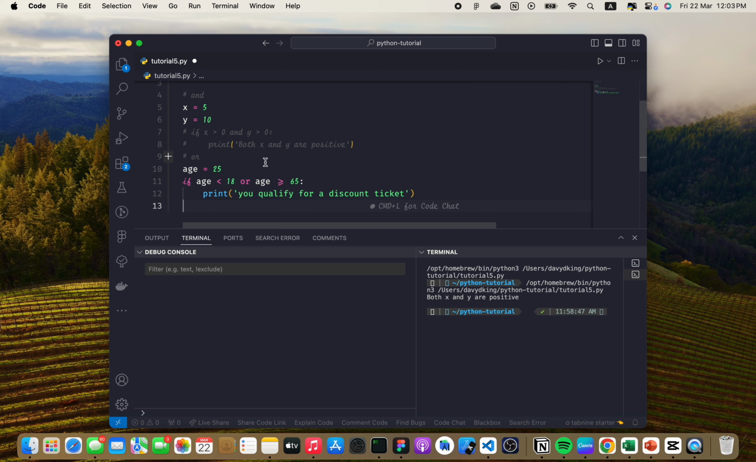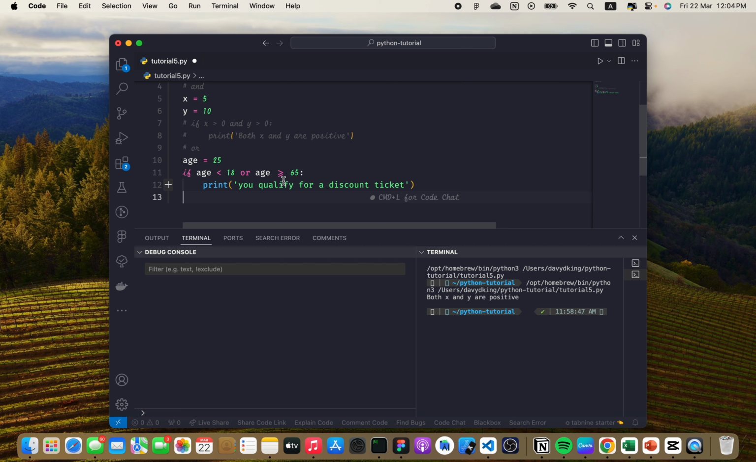So looking at this now, is age less than 18? Is 25 less than 18? That is false. 25 is not less than 18. Now, is age greater than or equals to 65? Age is not greater than or equals to 65. This is false. So if we run this code, it's not going to work because both of them are false.